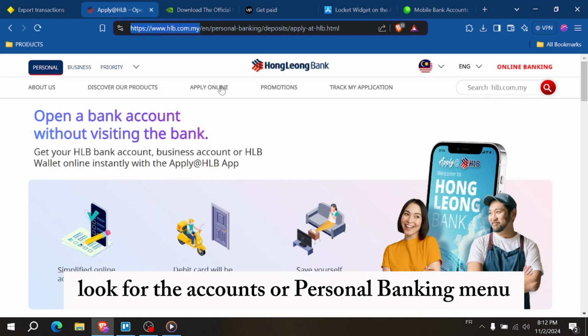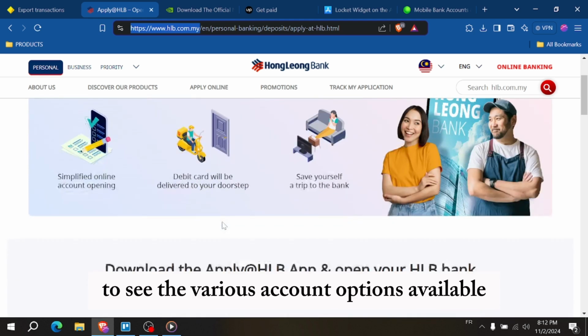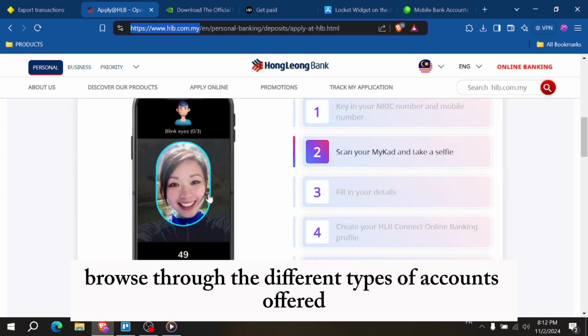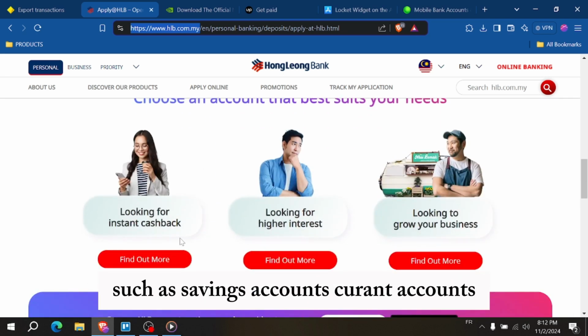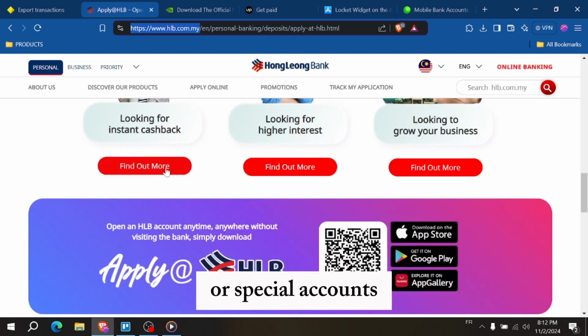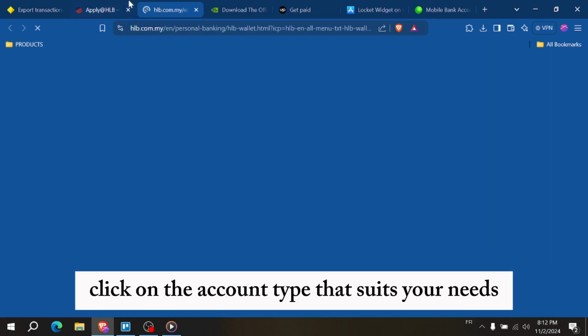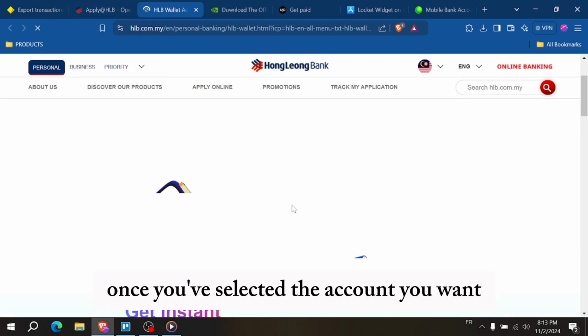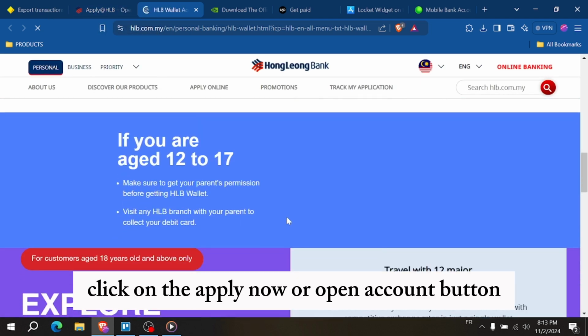On the homepage, look for the Accounts or Personal Banking menu. Click on it to see the various account options available. Browse through the different types of accounts offered, such as savings accounts, current accounts, or special accounts. Click on the account type that suits your needs to learn more about it. Once you've selected the account you want, click on the Apply Now or Open Account button.